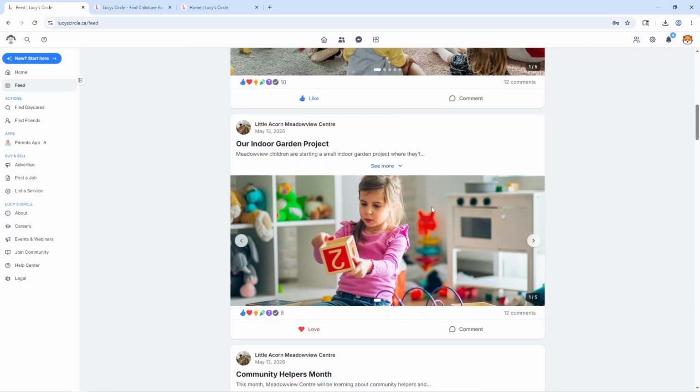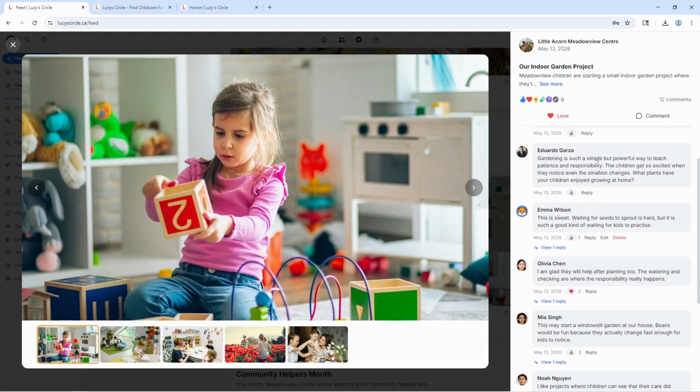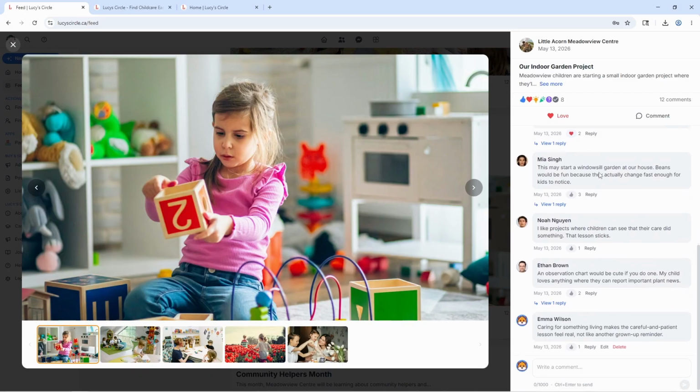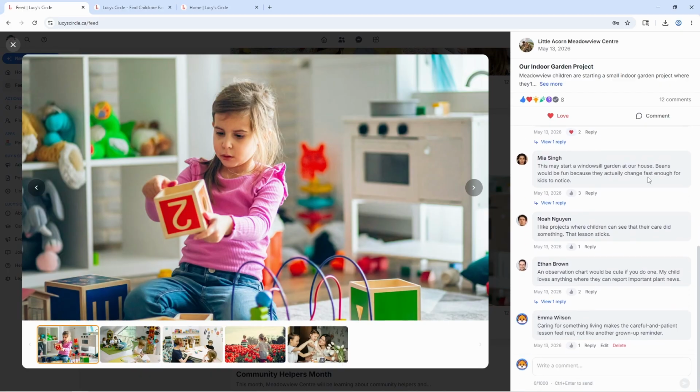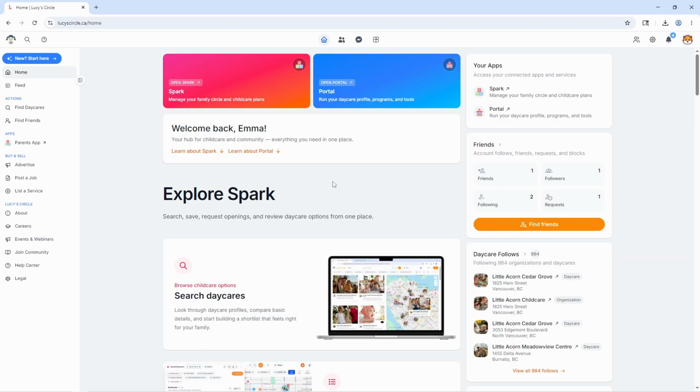I can click on any post, and you can see all the comments that have been added by different parents. So the posts provide a great opportunity to socialize and meet other parents, or those that are considering it as one of its options. We're going to show you very quickly what these 2 applications look like. We're going to start with the Spark application, which is the one for parents.